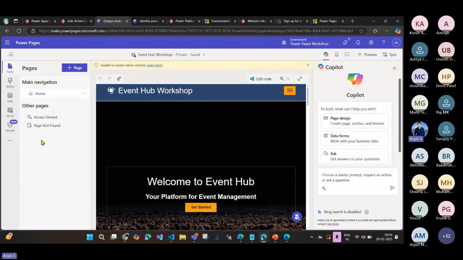Other pages means it will not display in the toolbar option. Sometimes you have to create some pages. For example, you want to display some success message, but you don't want to show it on the toolbar. So in that case, you can create such pages without ticking that option.